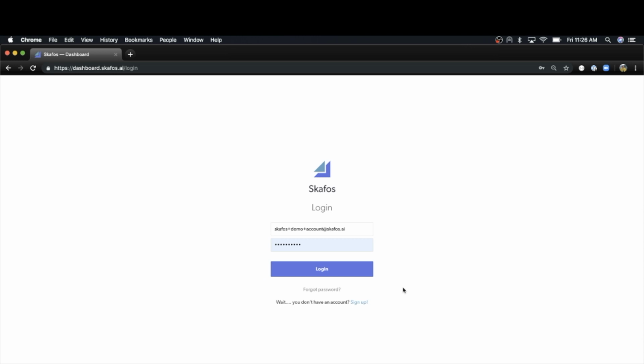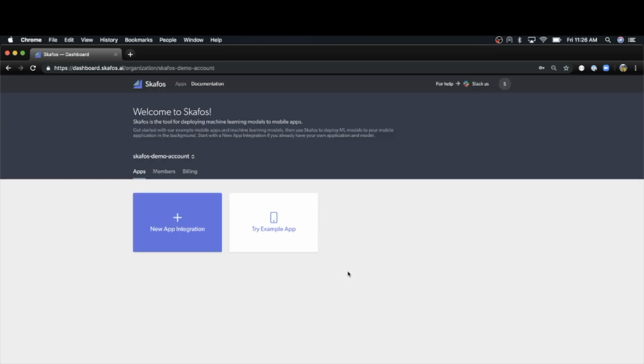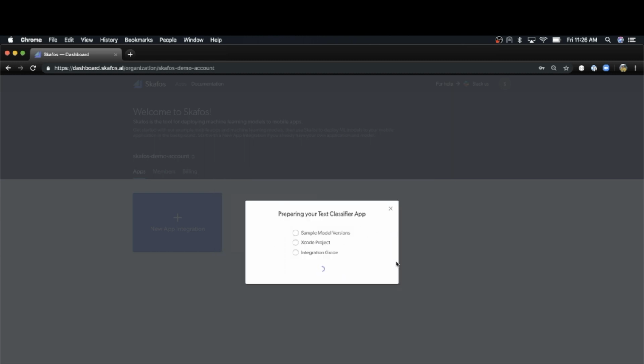We are going to show you an end-to-end example deploying a machine learning model to an iOS application. So first we will log into the dashboard, and you're going to want to click Create a New Example App. And this will walk you through a step-by-step tutorial of delivering a text classification machine learning model to the edge, specifically to an iOS device.